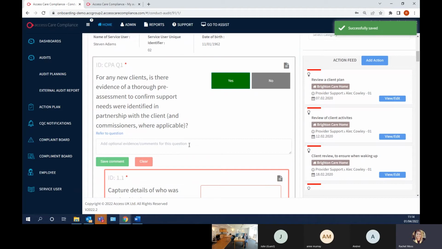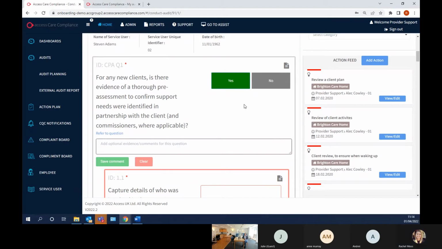Below every question, you will have an optional comments box. And this is where you can evidence your response. So it is optional, you don't have to do this, but I'd always recommend that you do, so that if the regulator turns up and asks you the same question, you can come into your audits and you can find your evidence for it just here.